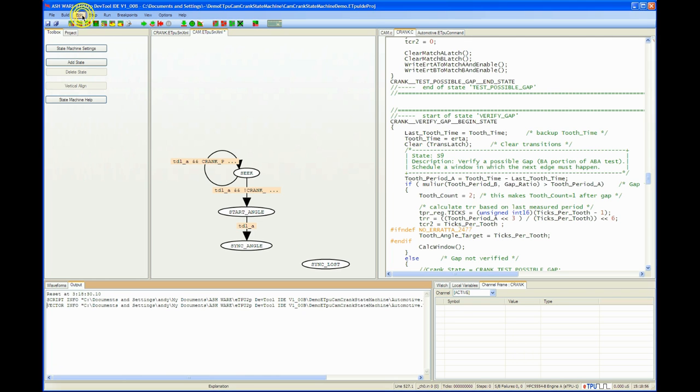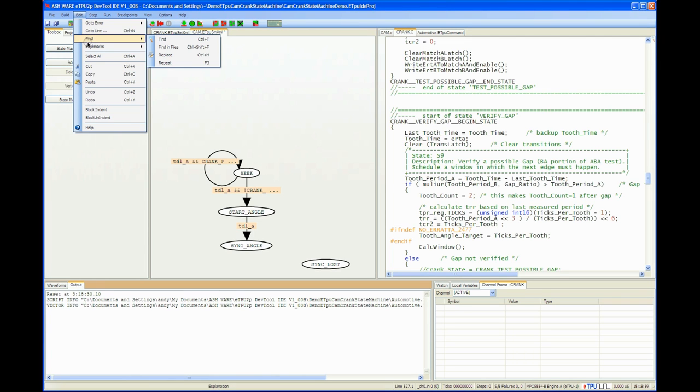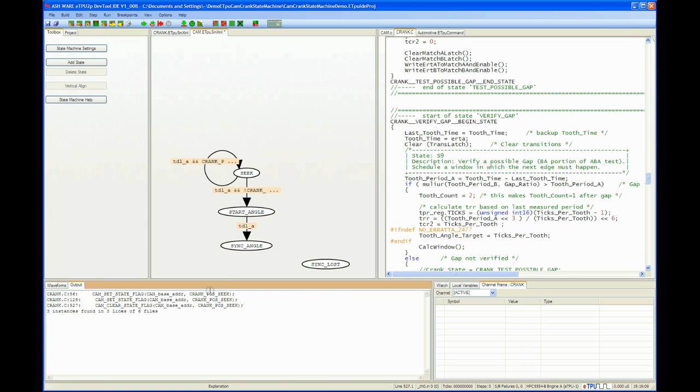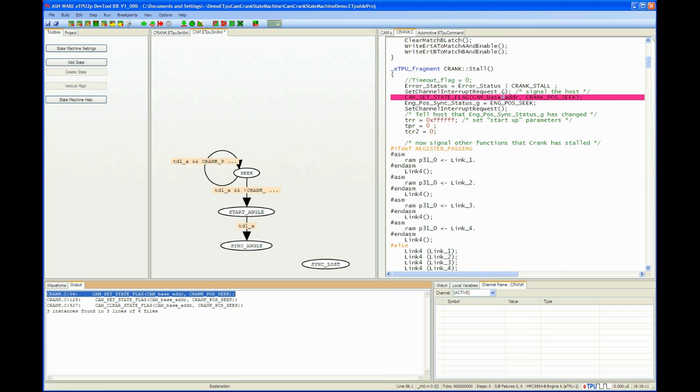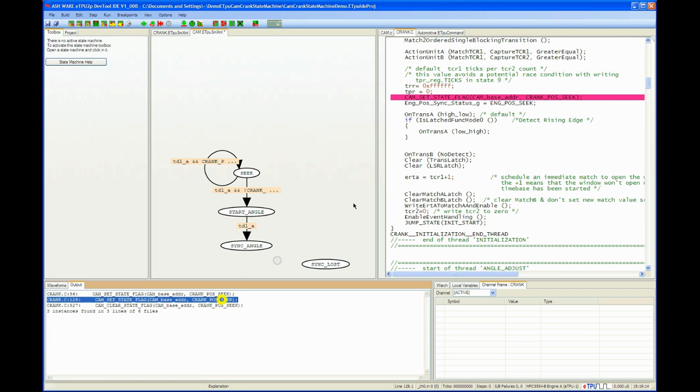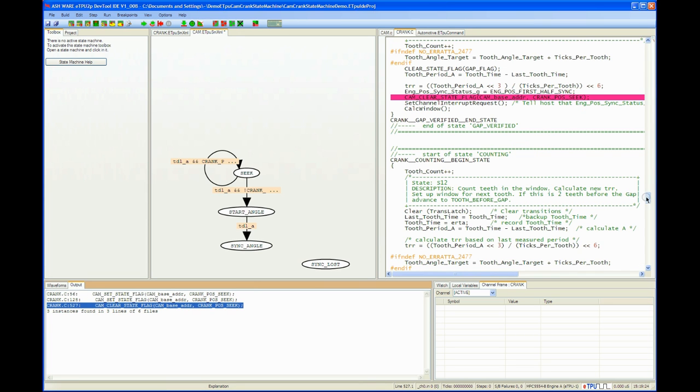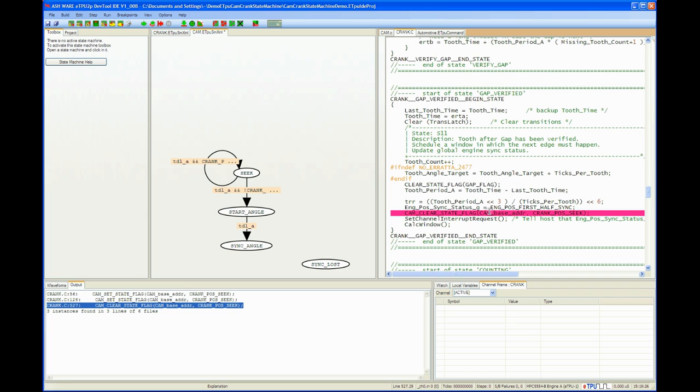Let's see how the crank pause seek state conditional is used in the crank function by searching for it using the text search utility. It is being set here in the stall function. It is also being set here in the initialization thread. In this last instance, it is being cleared within the gap verified state code. So the state conditional crank pause seek, which affects state transitions in the CAM function, is actually being written in the crank function, which is running in another channel.